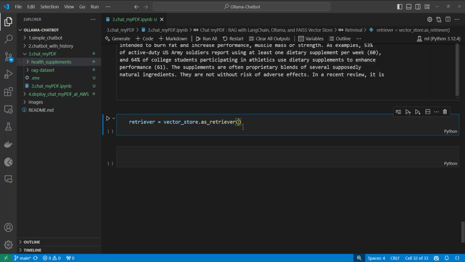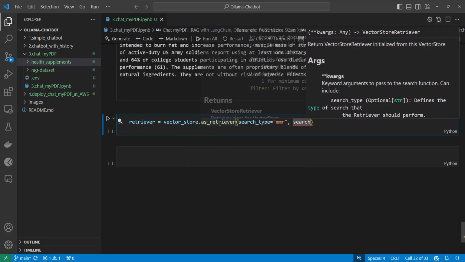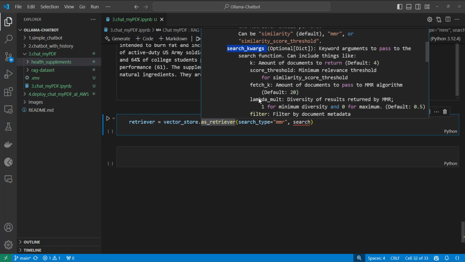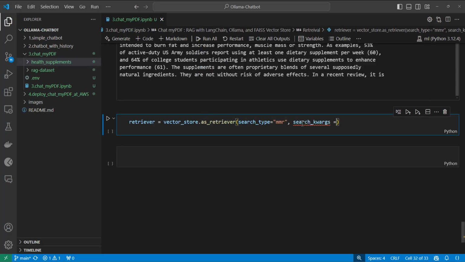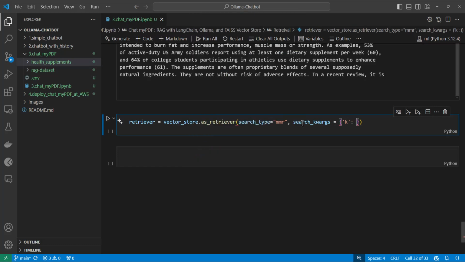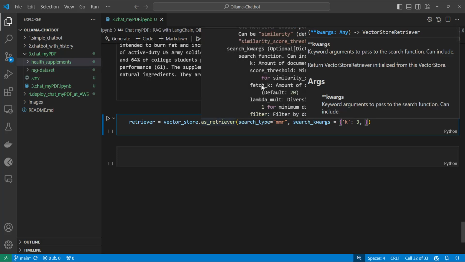So in the search type I provide MMR. I'm going to say search type is going to be MMR, and thereafter we have our search keyword. Somehow that search keyword is not coming up, so I can simply copy it from here and pass it as a dictionary. In search keyword we have k, which is the total number of documents it needs to return, and thereafter we have other parameters: fetch k and also lambda mult.